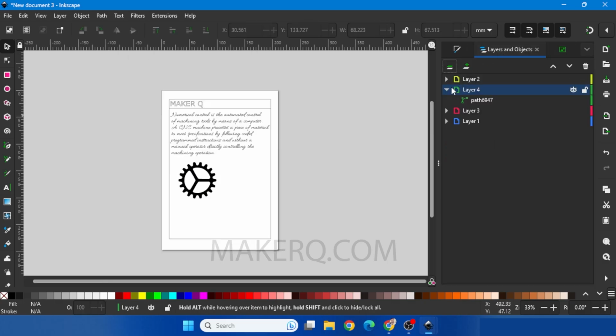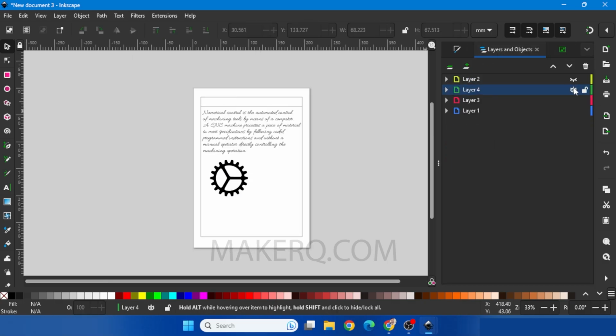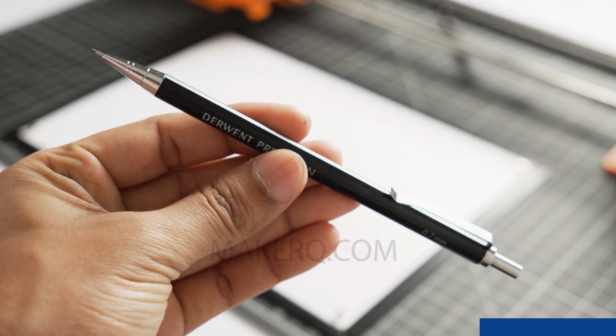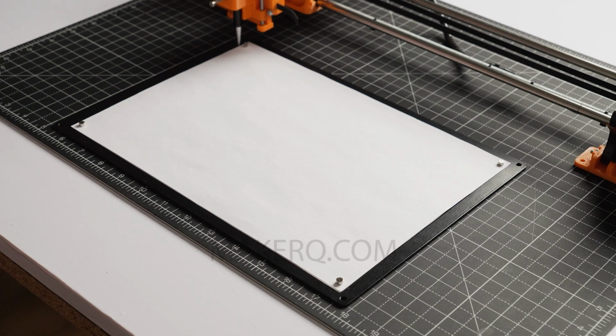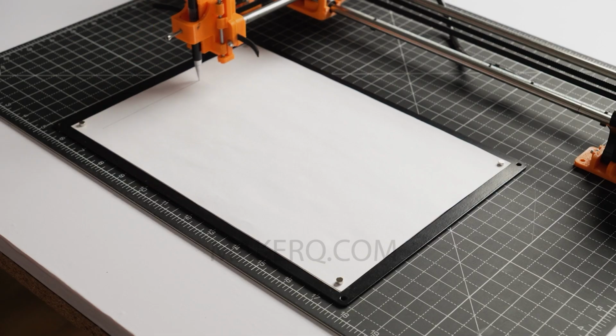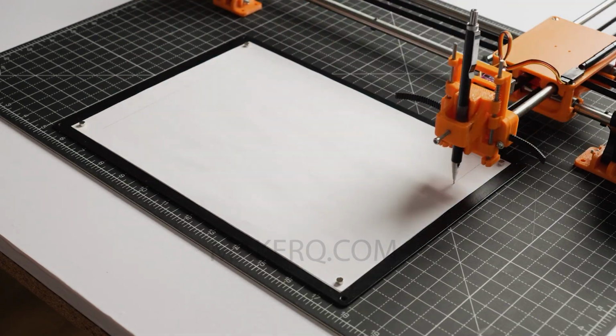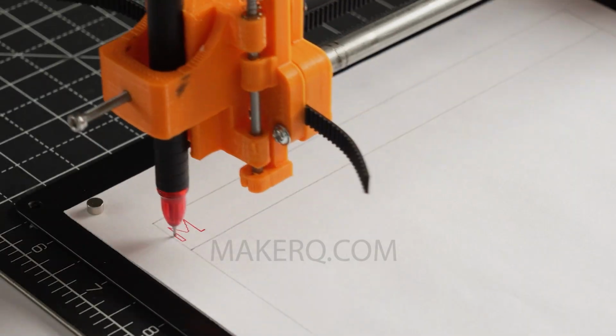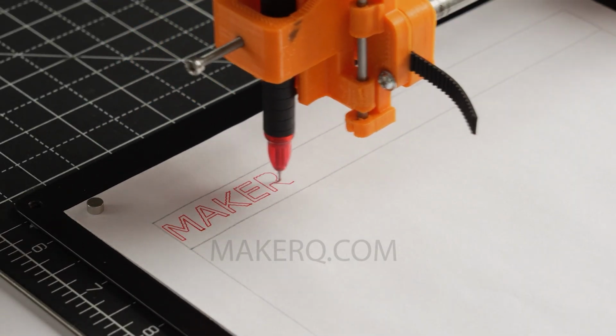First, let's draw the border. So turn off all other layers, so only the border layer will be visible. Now let's draw it. Let's use a pencil for the border. Now turn off the border layer and turn on the top text layer, and draw. Like this, change it for all the layers.